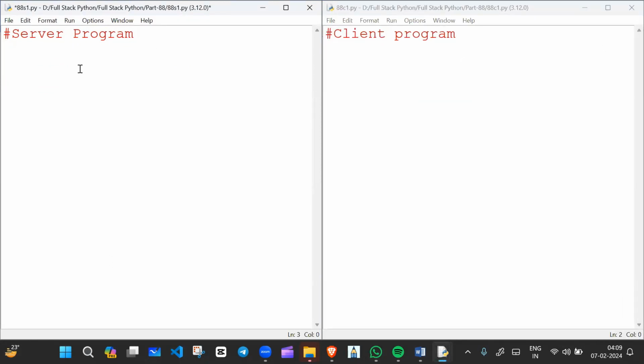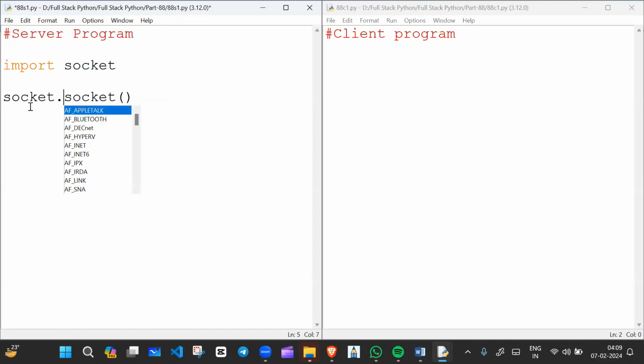Whenever you write networking programming, a program related to a network, you definitely import one module, which is socket. Then I will write the socket method, and this socket method is available in the socket class: socket.socket. So we will create an object of socket, s equals to. So s is an object of which class? Socket class, right?